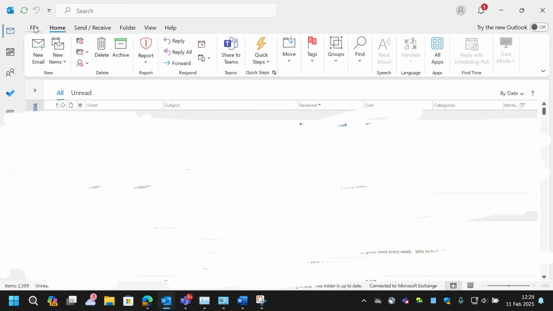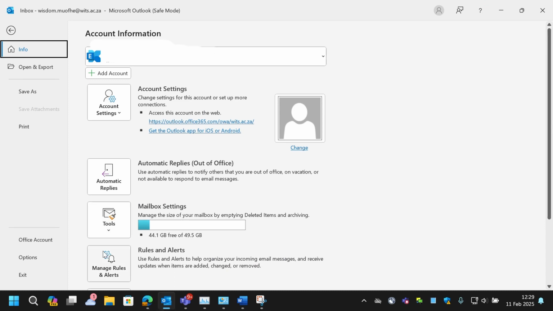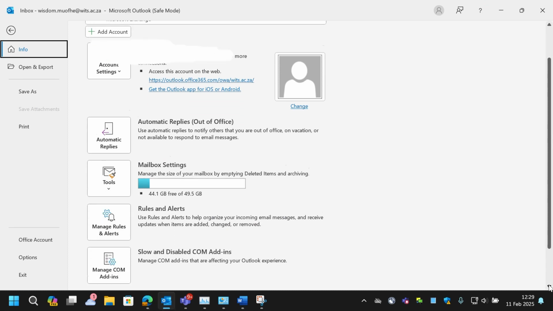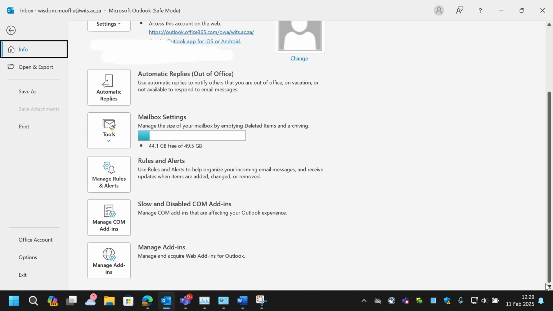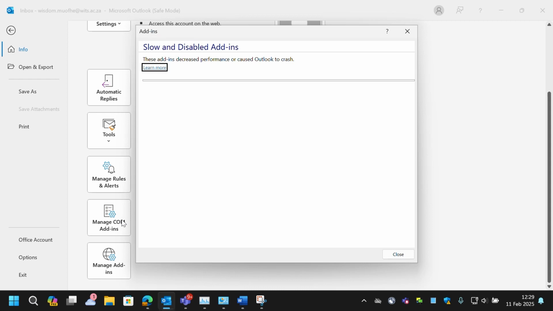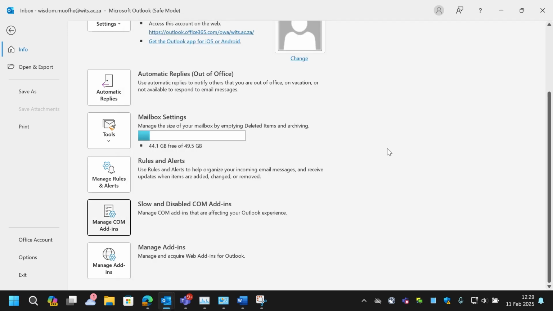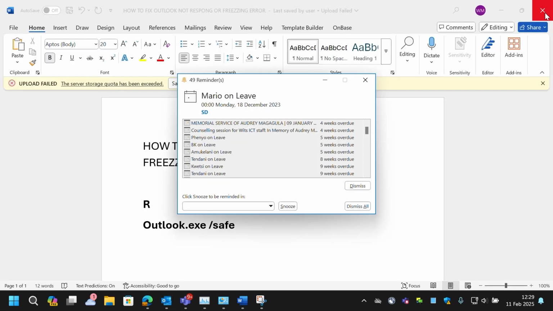So you'll go to files, then you scroll down so that you can manage COM add-ins. Here you can see I don't have any add-in which is making this Outlook to freeze or to delay. So if your Outlook is delaying, here you will find those add-ins that are delaying Outlook. So let us go to step number 2.